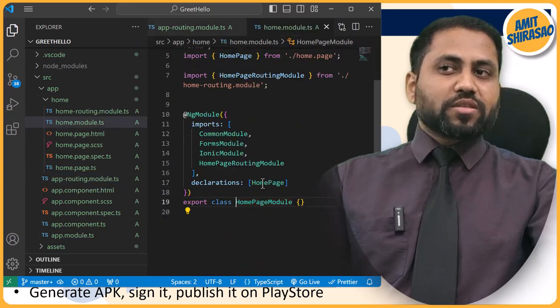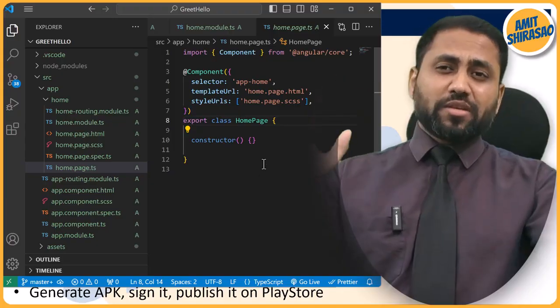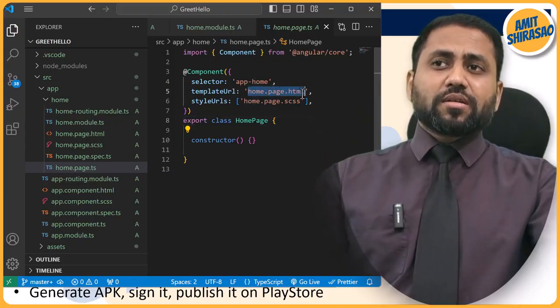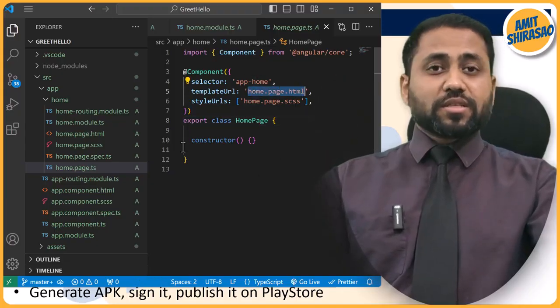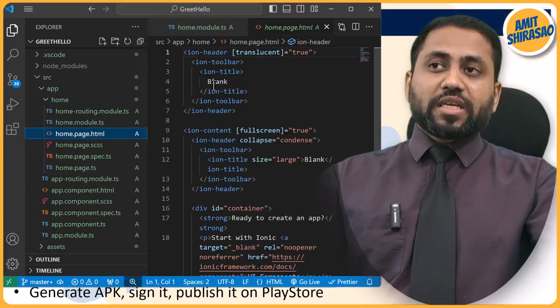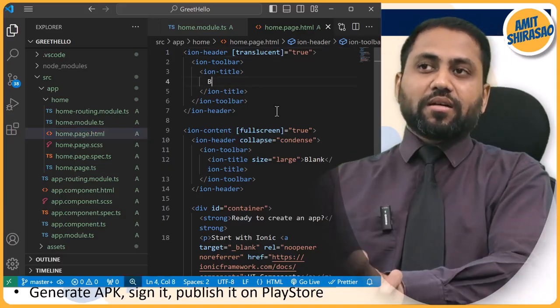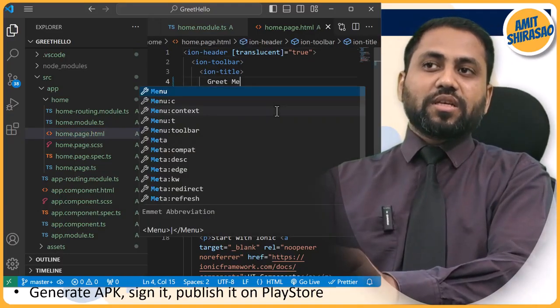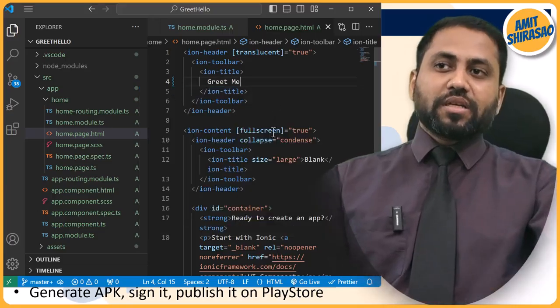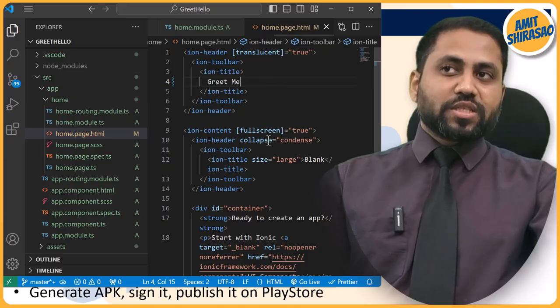And this module only has one component, so this has to be declared or has to be shown anyways. So here we will go to this HTML. This is getting displayed, so this is that HTML. Here this is exactly what is getting displayed. See, blank. So instead of this, I'll call it greet me app. Greet me. So now you see greet me has come over here. So this is the page which is getting displayed.